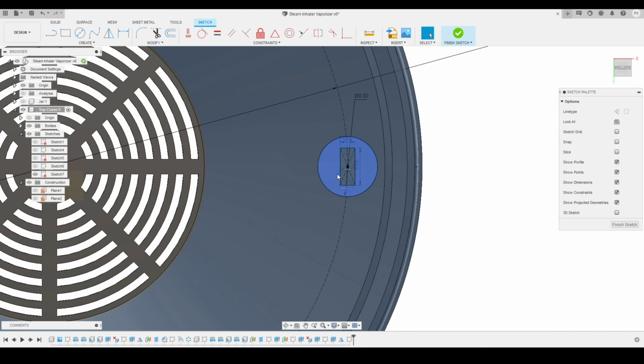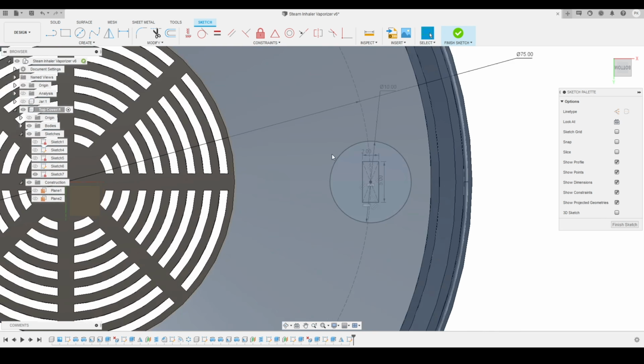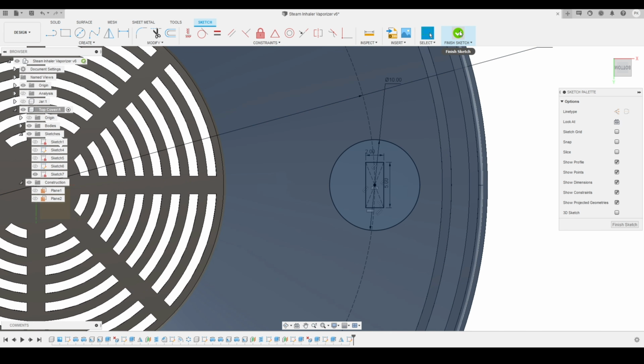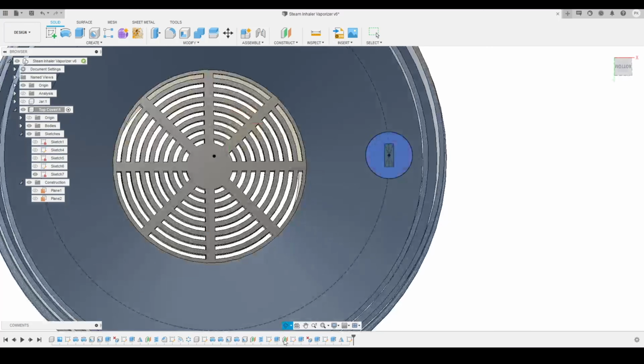So here you can see this is the result we had created, and we'll change this one to 10 as well. And I had to reduce it a little bit, maybe 75 will work. So here you can see now it's looking good. Now we'll click on finish sketch from here. Here you can see, this is the profile that we had created.